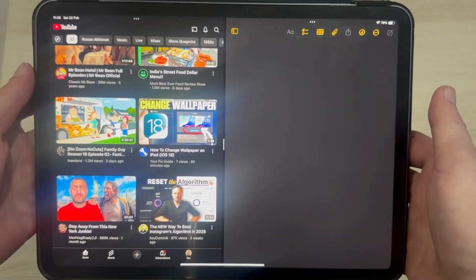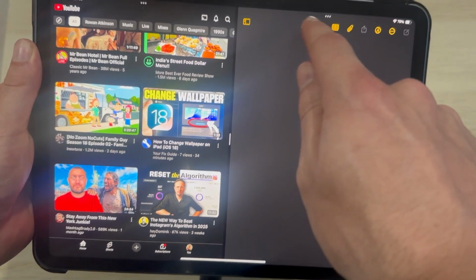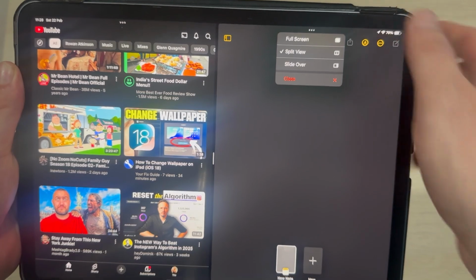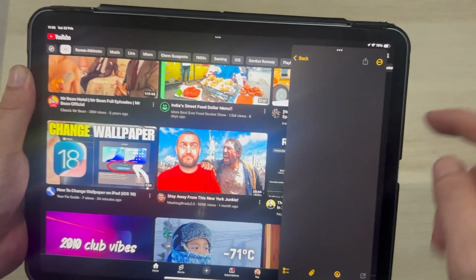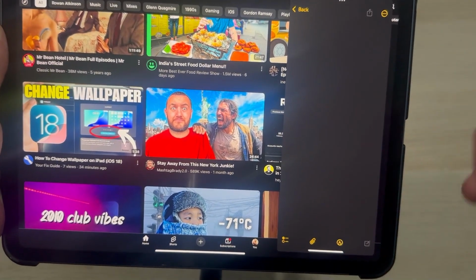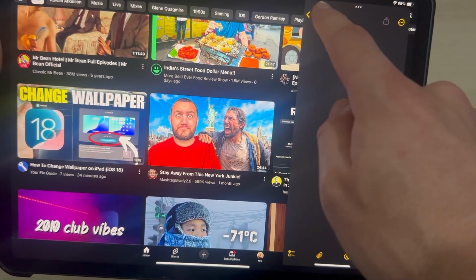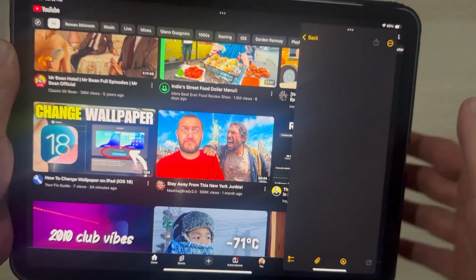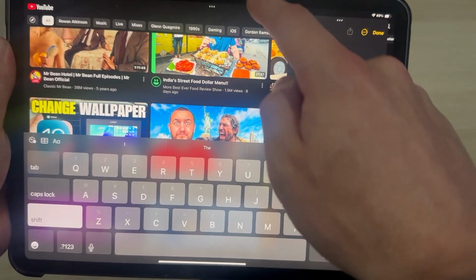Now, another thing you can do is click on the three horizontal dots in the top navigation on either the left or the right side. So I'm just going to click it on this right side here. And we can also click on Slide Over. And what this is going to do is put the Notes application on top of the YouTube application. So rather than it being a split screen all the way down the middle, it's just going to open the Notes application on top of the YouTube application. So sometimes this can come in handy as well.